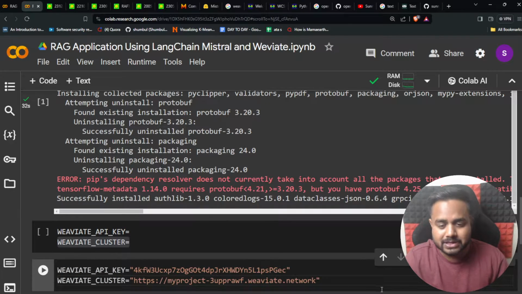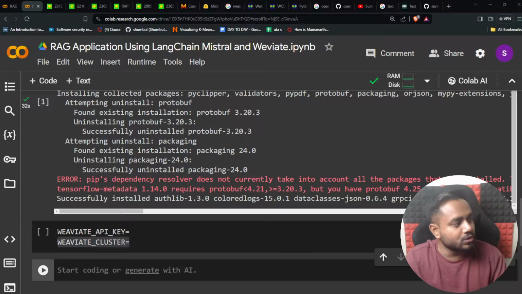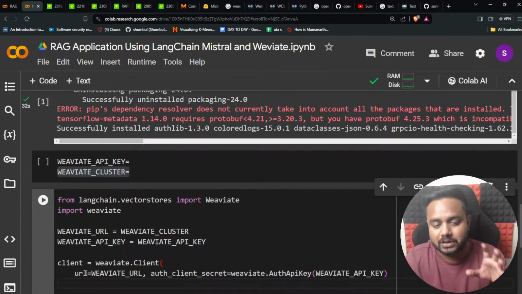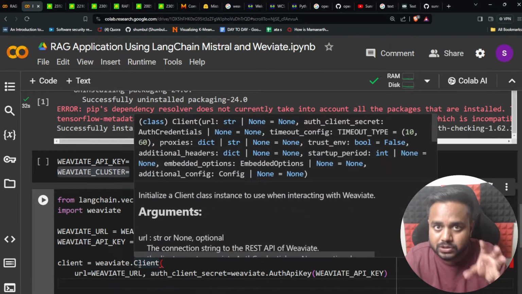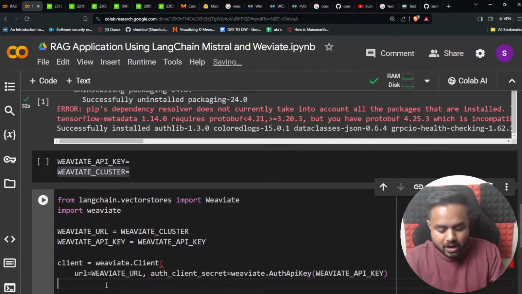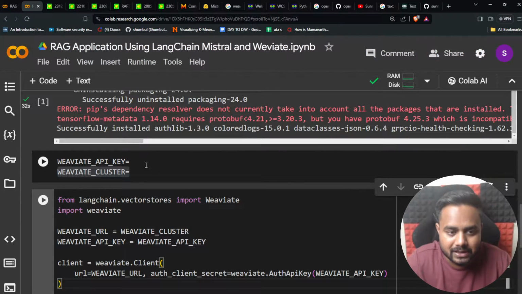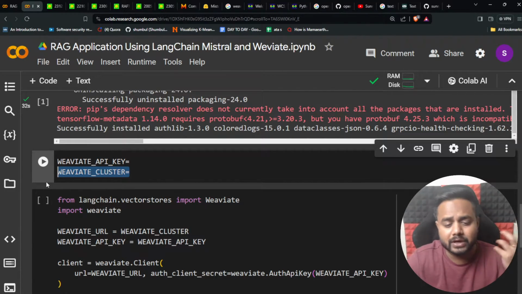Again, I'm saying, in two ways you can access Weaviate. You can use it as an in-memory database, and you can use it as a cloud service as well. In this tutorial, I'm using it as a cloud service, so I'm storing all the embeddings over the cloud itself. Now, how to do that? First of all, you require this Weaviate API key and this Weaviate cluster URL. From where will you get these?